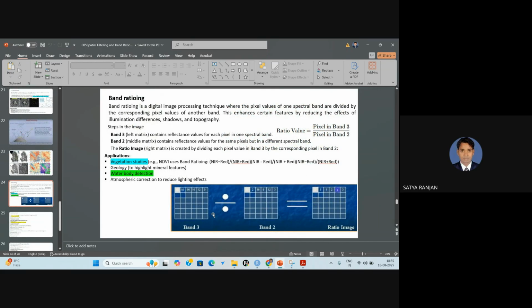So how are these ratios calculated? This is the image of the pixels, the image of this area. Each pixel has some values, the reflectance values. We just calculate by ratioing, that is band 3 divided by band 2. So if the pixel value is 10, the 10 means the reflectance value of the pixel. So 10 divided by 2, the resultant is 5. Likewise, the ratios are calculated for all these pixels.